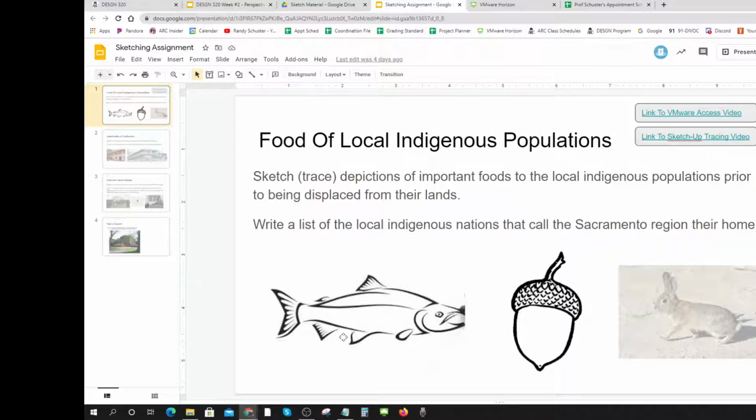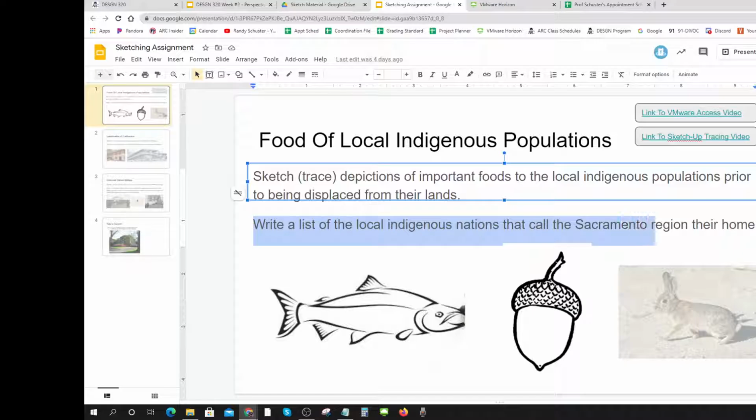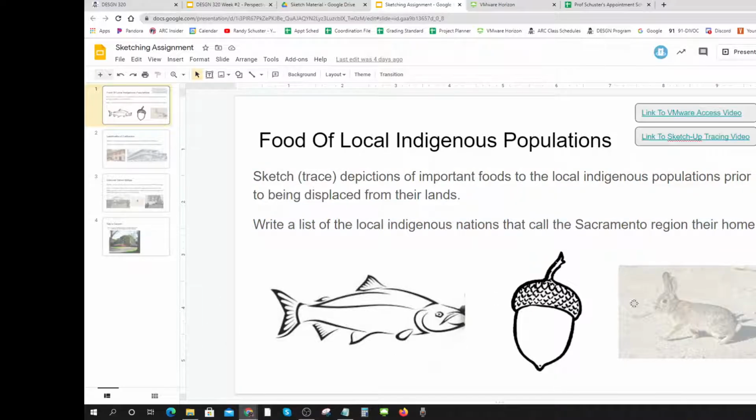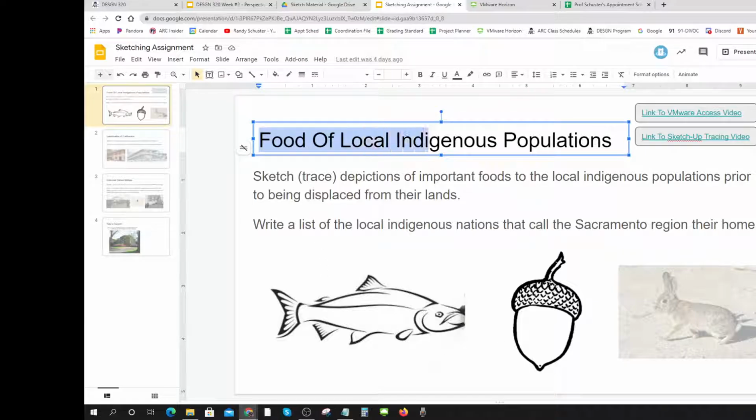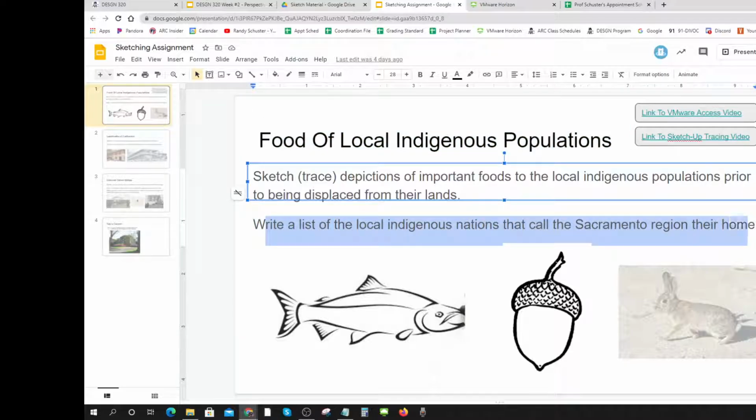So now when you work on something, I'm going to suggest you figure out what you're working on to help you know what's important. Okay, so in this case, I'm asking you to trace foods of local indigenous populations. So you should know a little bit about that. Okay, this is your chance to actually do a little bit of research. Okay, does that make sense? Somebody got a question?